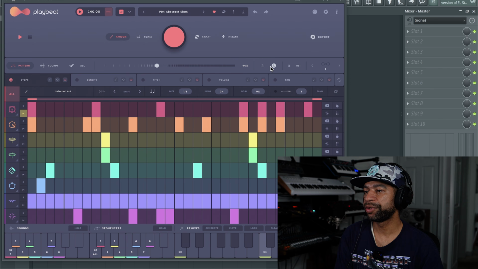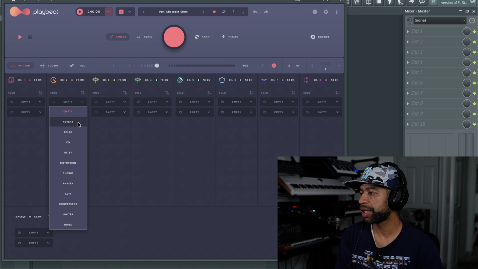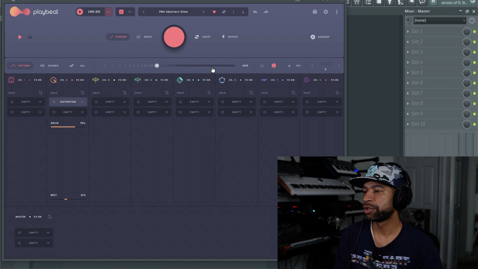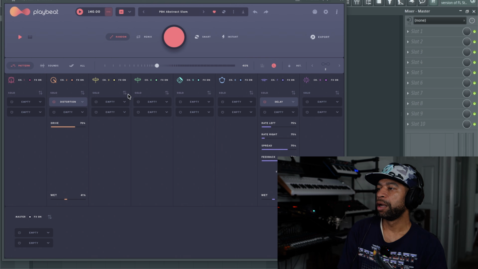All right, but now I can come underneath here and it's got effects. So I can add different kinds of effects to stuff. So like, let's say on this kick, I just wanted to add maybe a little bit of distortion. Right, so now that's cool. Now I can add distortion to that. So let's add some delay over here real quick. You know what I'm saying?